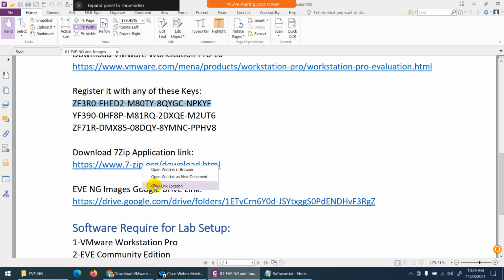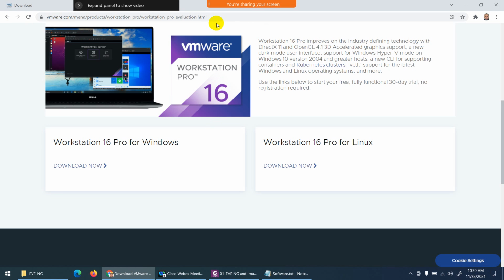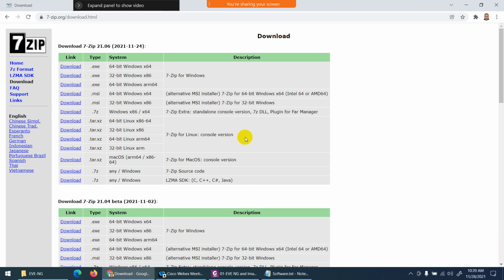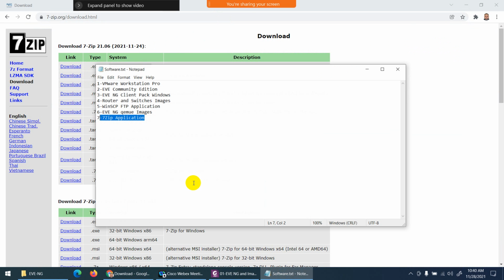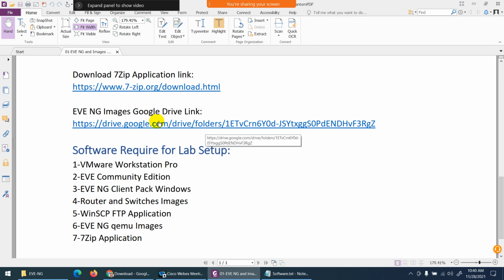7-zip is a free utility to unzip files. If you don't have WinZip or WinRAR, you need it; if you have them, then it's okay. You need to download the 64-bit one, this one. Click on download to get 7-zip. When it's done, the last thing we need is other images, and for those, here is a Google Drive.